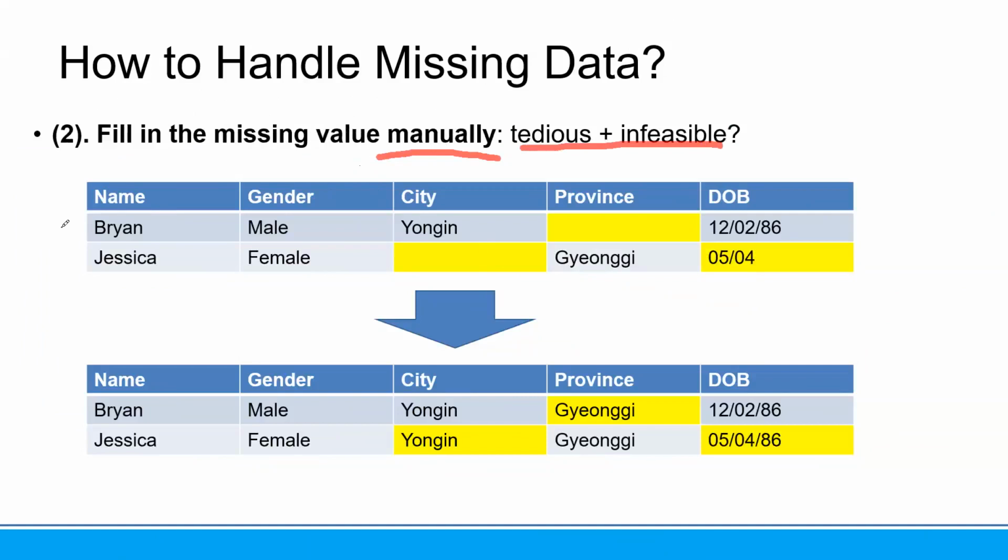Let's say I have this data. Brian, the gender is male, he lives in Yongin. Okay, I know that Yongin is in the province of Gyeonggi. Then, of course, I can type Gyeonggi. But if there are so many missing values, you need to type one by one.